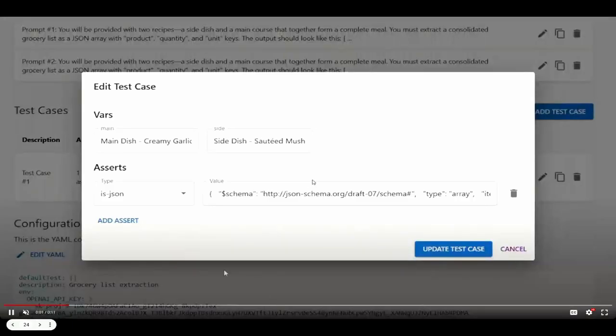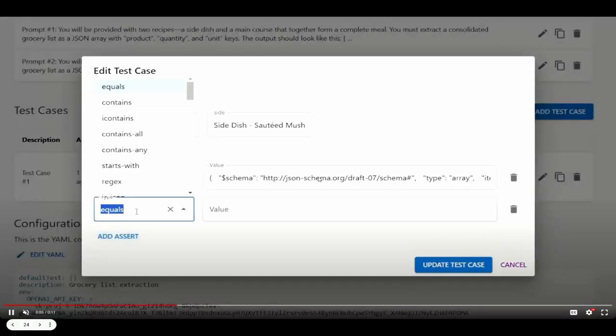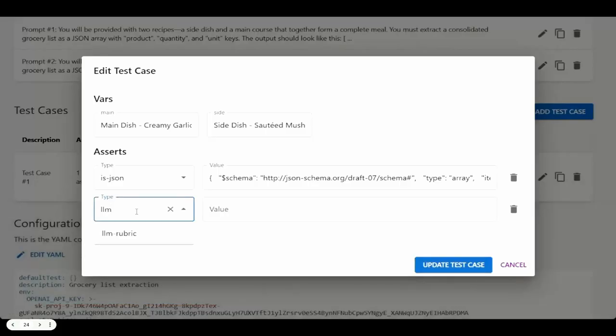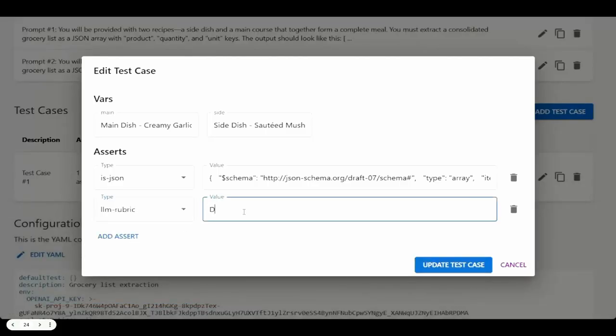So we'll just check that there are no duplicate products. And now the naive way to do this is with what's called an LLM rubric. That's where we could just ask GPT-4 to validate that there are no duplicate keys, and it would give us a true-false. True if there are no duplicate keys, false if there are not.